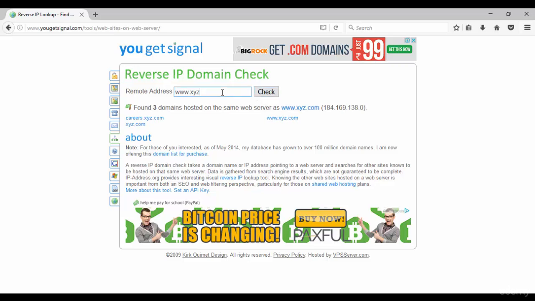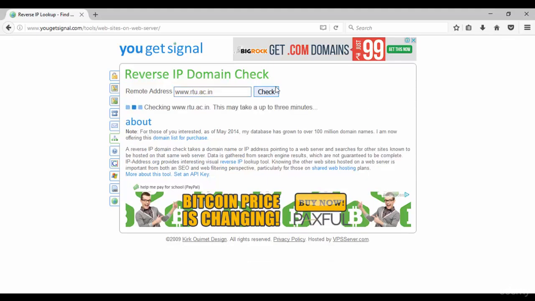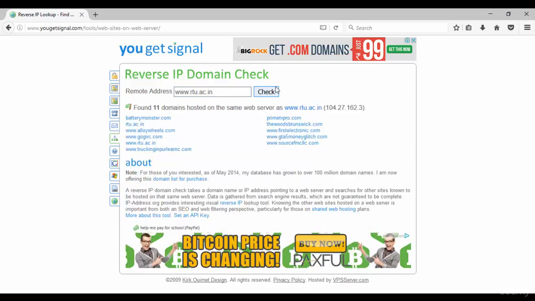But there are some other websites. Like if I want to check some other website, rtu.ac.in. You can see here that it is a college website, rtu.ac.in, and we have found 11 domains on that server. Like 11 other websites are also hosted on that server, in which www.rtu.ac.in is also hosted. So it is called a shared server, where other websites are also using your server.